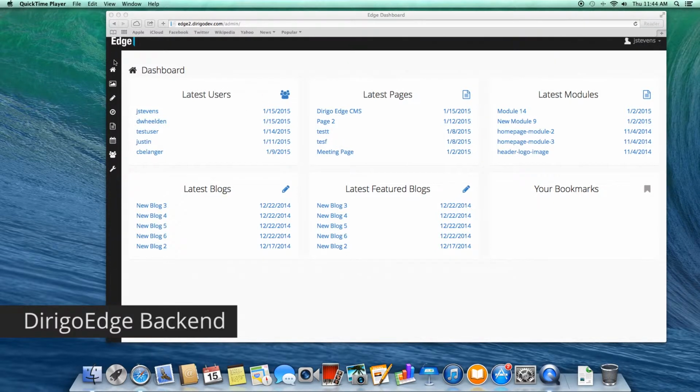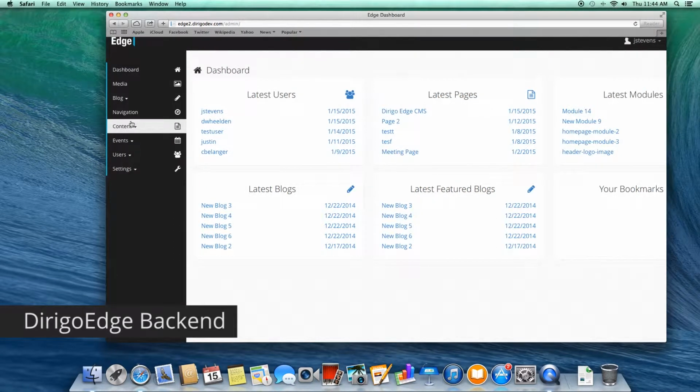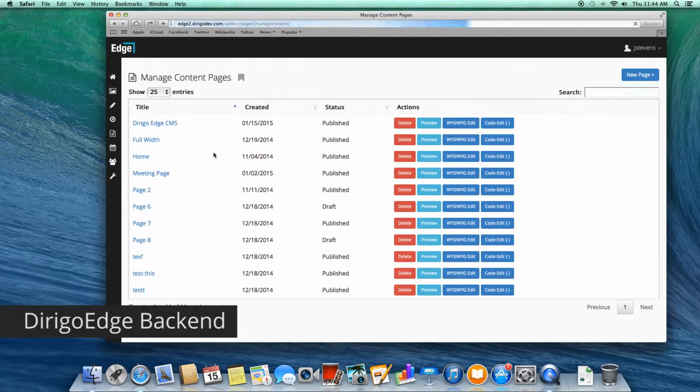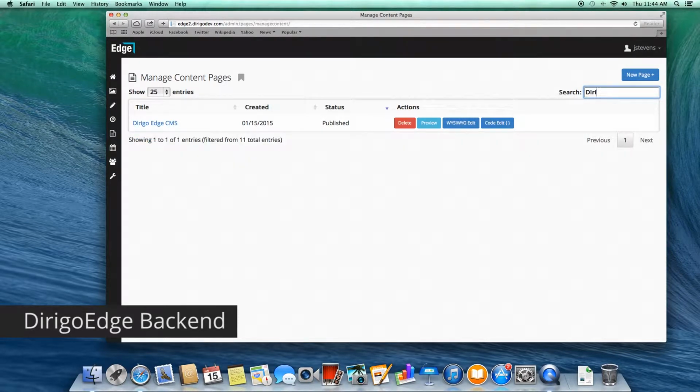Next, hover over the Quick Access bar and select Content, then Pages. This brings you to a list of all the pages that have been created for your website. To help organize them, you can sort by title, date created, or the current status of the page. You can also locate a particular page by typing its name into the search box on the right. I'm going to click on this page called DirigoEdge CMS.